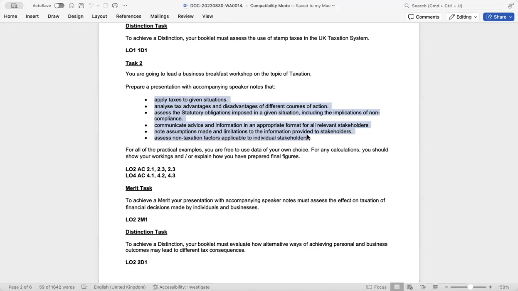Then you will assess the statutory obligations imposed in given situations, including the implications of non-compliance with tax laws and regulations. This includes highlighting the legal requirements businesses must adhere to regarding tax reporting, filing deadlines, and record keeping, and discussing the potential penalties for non-compliance.